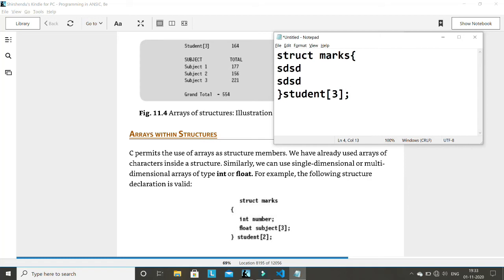So that's fine. Now what are the members? The first member is number, and the second member is a float. Then there is subject 3. Okay, so now if you want to access this subject, because subject is again an array, there are two arrays.